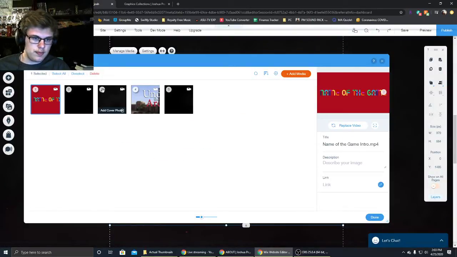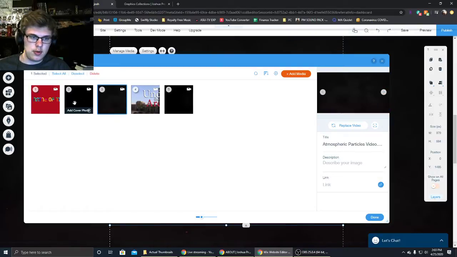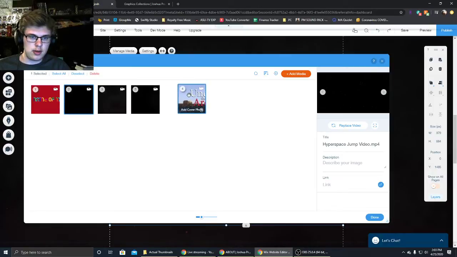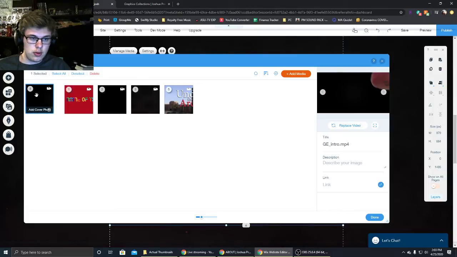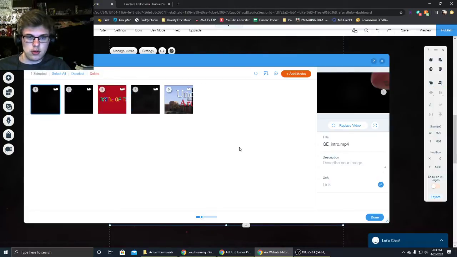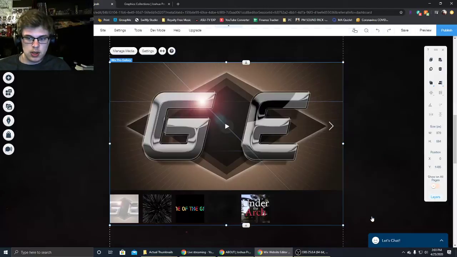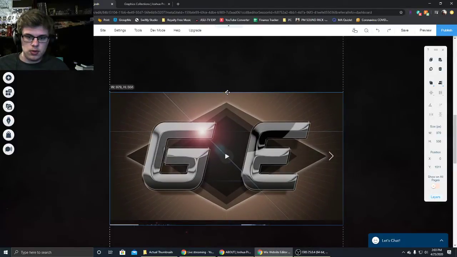So let's reorder them. This is the atmospheric particles, hyperspace. I want that one up there. This one's gonna be last, I know. G intro, probably do that one this way. Yeah, let's just do it like that. I think that works pretty well. I can see it down here. See that pretty well. I think this will look better on a smaller web page.